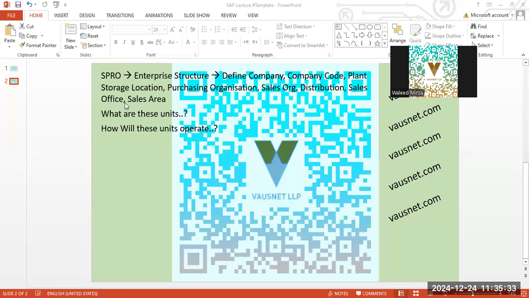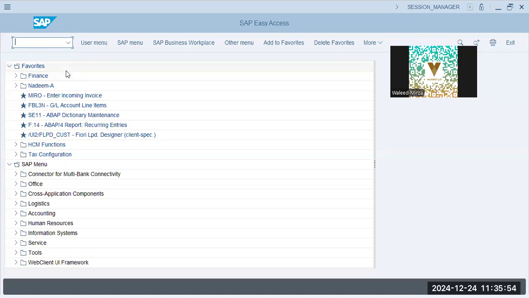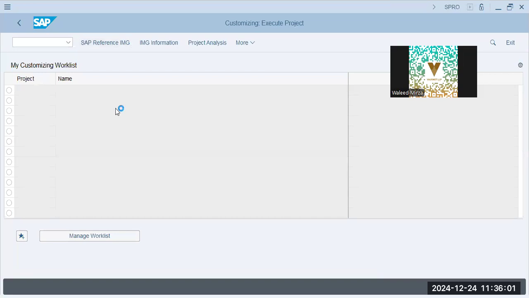Okay, today we are going to first configure enterprise structure and we'll define these units: company, company code, plant, storage location, purchase org, sales org, distribution centers, sales offices, and sales areas. So it's pretty much straightforward. This is our front end. To access the back end, it's SPRO, reference IMG.